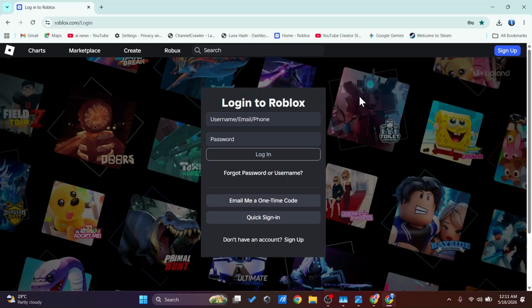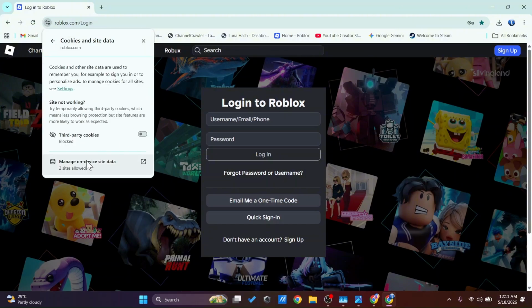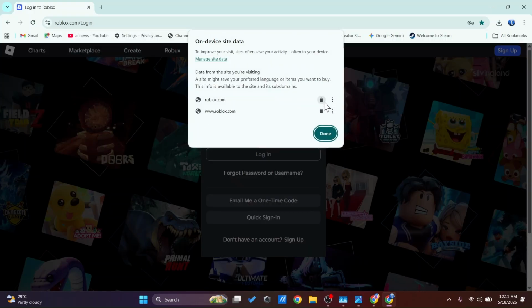Now, if your problem is still not fixed, the next solution that you can try is to open up the website that is getting this error, then click on this option you will see on the top, which is view site information, and then click on cookies and site data, then click on manage on-device site data, then delete the site data of the site that is getting this error.